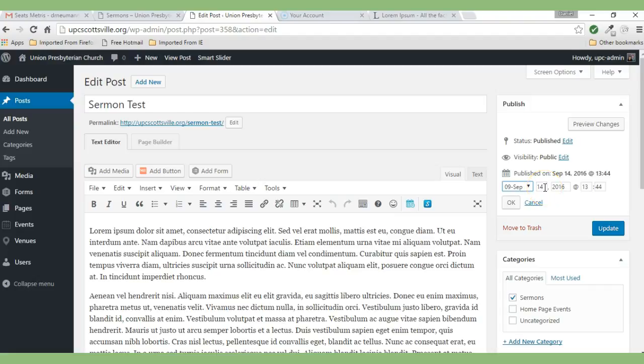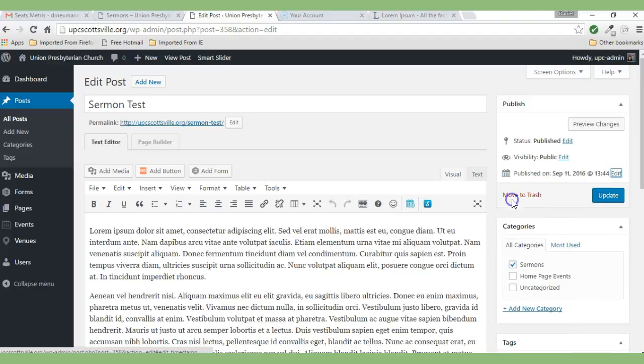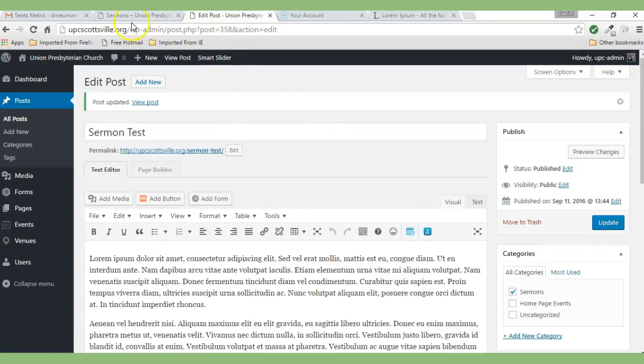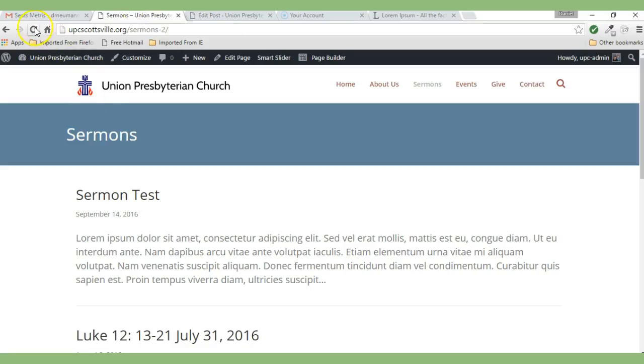and then what we're going to do is say Sunday was the 11th. I'm going to just go in there and change that date to whenever that was actually preached, and then I'm going to click on OK. And now the published date says September 11th, so when I click on update, and then I go back to the website and I click on refresh, now you can see the sermon date has been changed to the actual date when it was preached. So that's how we add and modify sermons on your website.